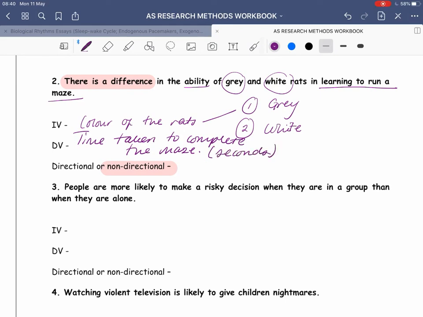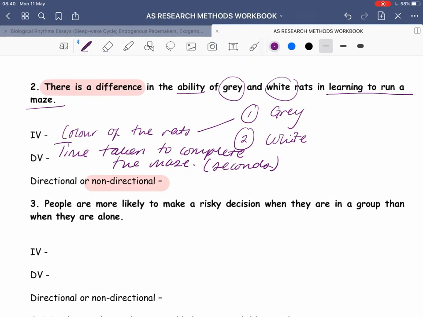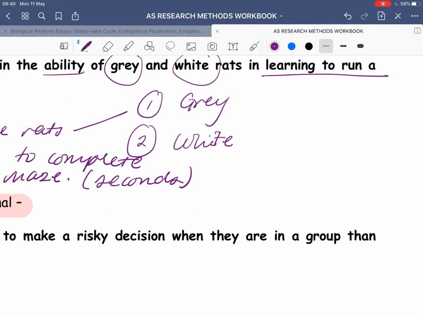We could get into the nitty-gritty and ensure that our study is standardized. So both the grey rats and the white rats must be put in the same exact maze. The maze should not be more difficult for one group than the other, because we're not testing the maze difficulty, we're testing their ability. And then for our hypothesis, our statement, it says here, there is a difference in the ability of grey and white rats in learning to run a maze. We are simply going to adapt that and plug in the different conditions that we've made, and plug in our operationalized dependent variable to ensure that our hypothesis is nice and clear and that our variables are nicely operationalized.